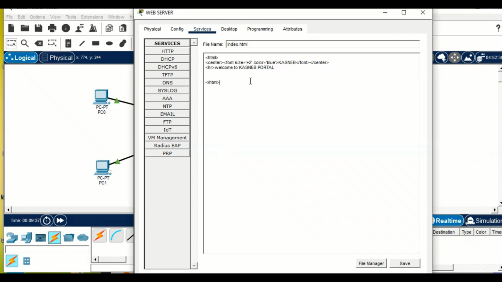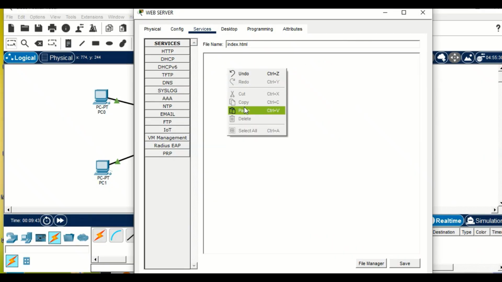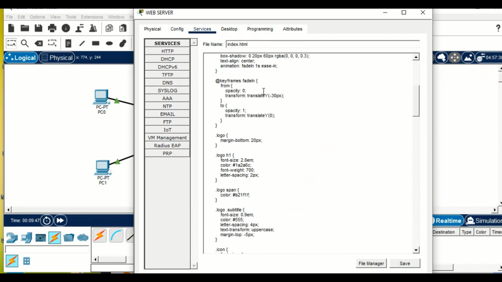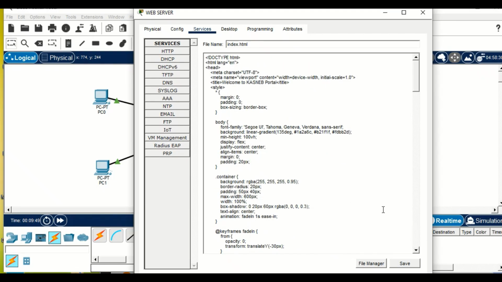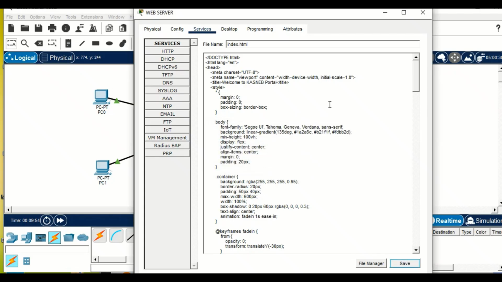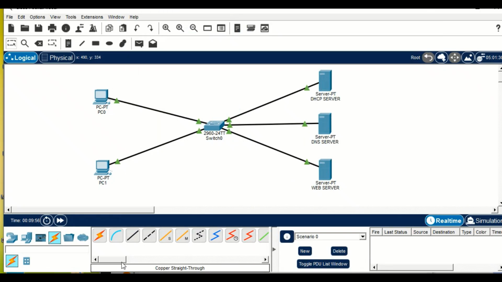The web server automatically serves index.html as the default page when clients request the root directory. This means when a client browses to www.casneb.com without specifying a file name, the server will deliver index.html by default. The web server is now fully configured and ready to serve content.